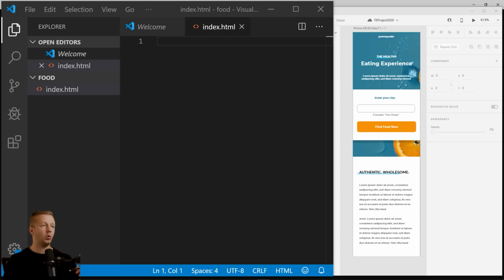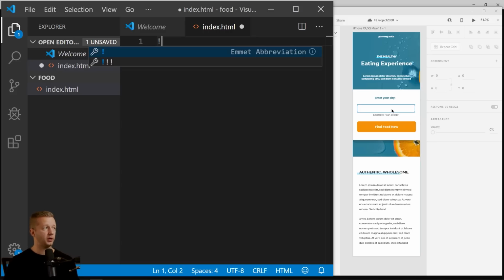So now that you know what HTML is, we're going to start here in Visual Studio Code by typing the exclamation point. And you can see it says right here, Emmet abbreviation. So in Visual Studio Code, we have what are called Emmet abbreviations, and it's a good idea to use them as much as possible, because they create boilerplate HTML, and it makes your life easier so you don't have to create all HTML from scratch.